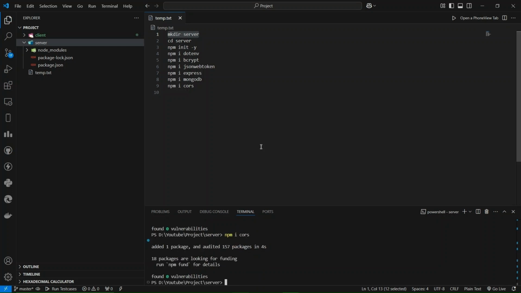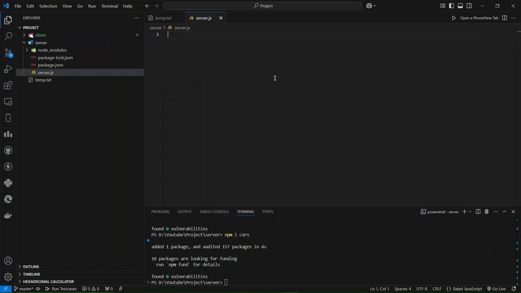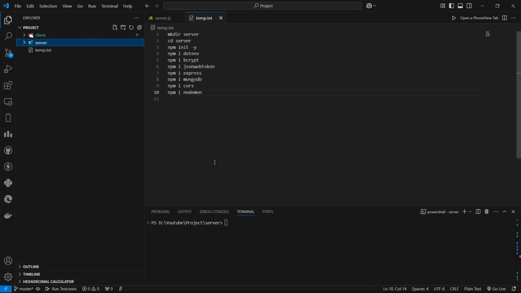So after installing all the packages and doing all this stuff, we will go to the server folder and create one file called server. Now let's begin the code. Sorry, I forgot to tell that we have to install one more package called nodemon, npm install nodemon. Install it also, and then come to the server folder and make one new file called .env.